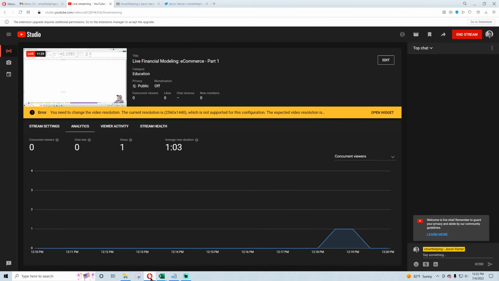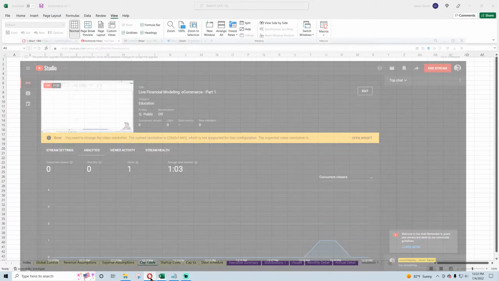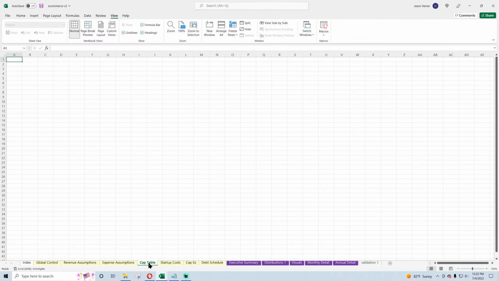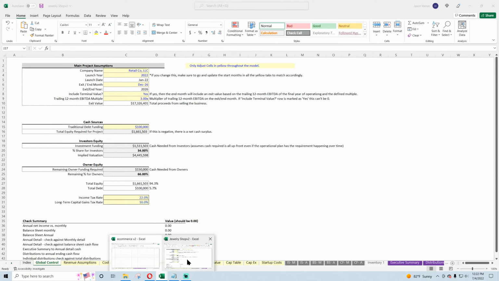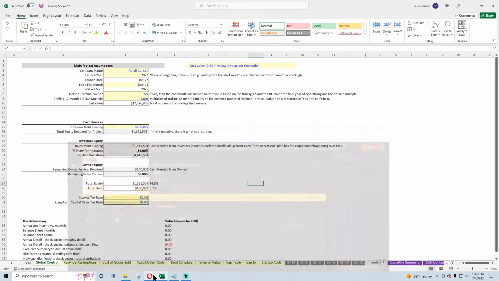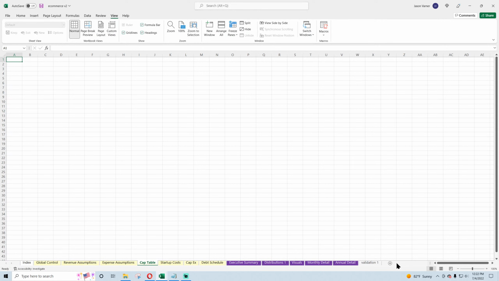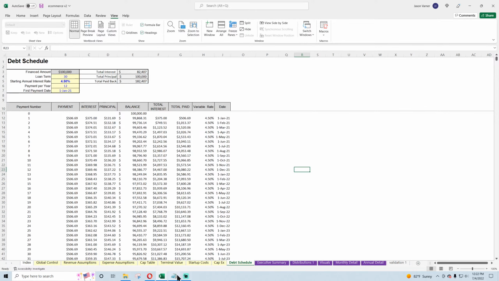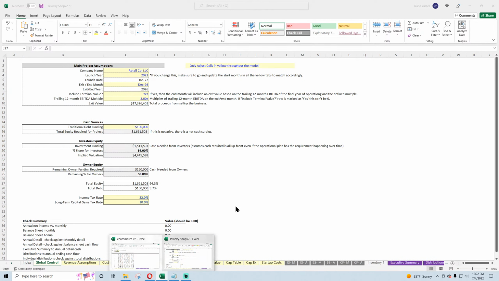Okay, cap table, startup cost. What else do we got here? Oh, terminal value. Oops, keep clicking on the wrong thing. Global control. These are going to stay the same. Cap tables. Inventory, obviously. Inventory 1.